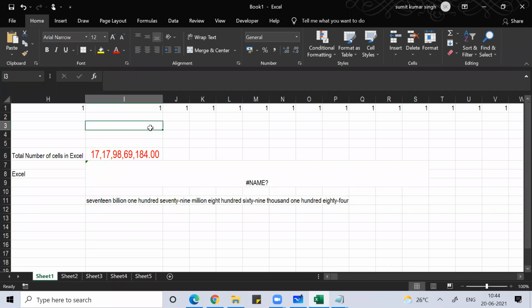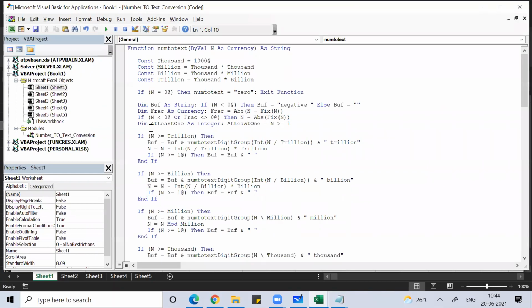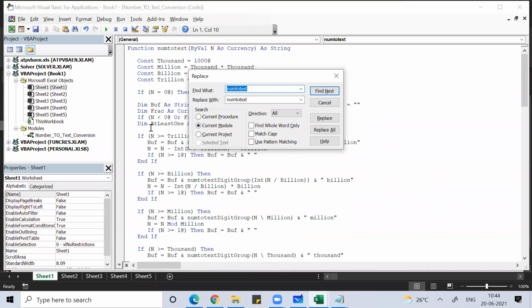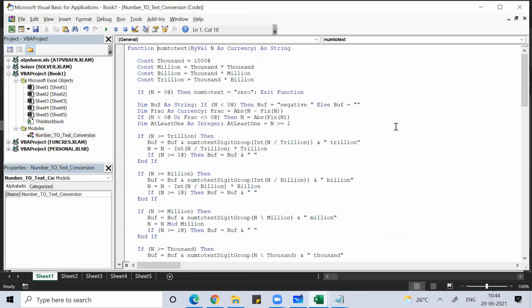Alt F11. Alt F11. I'll press Control H, num to text. I can make it my name. Replace with what? I can put my name, Amit Singh. Then there's a function called Amit Singh. I hope you understand it.